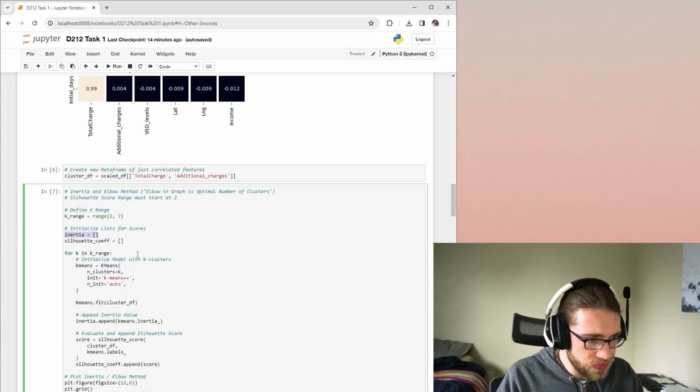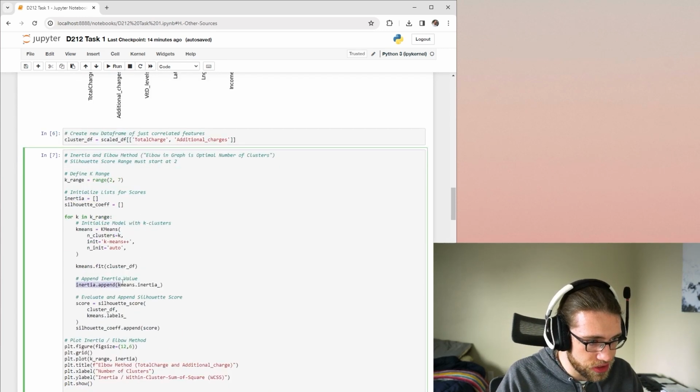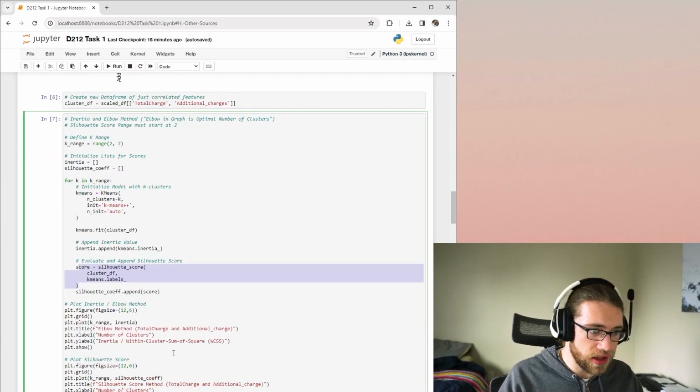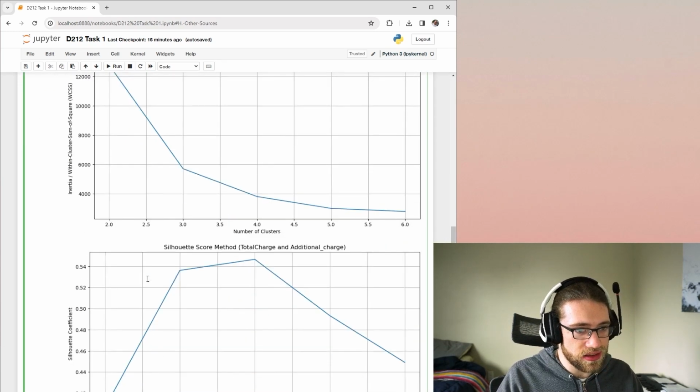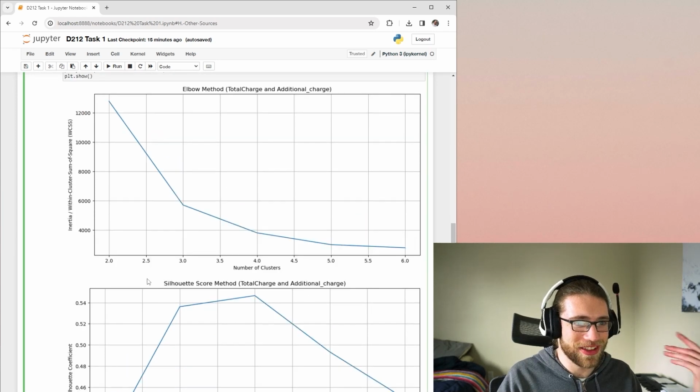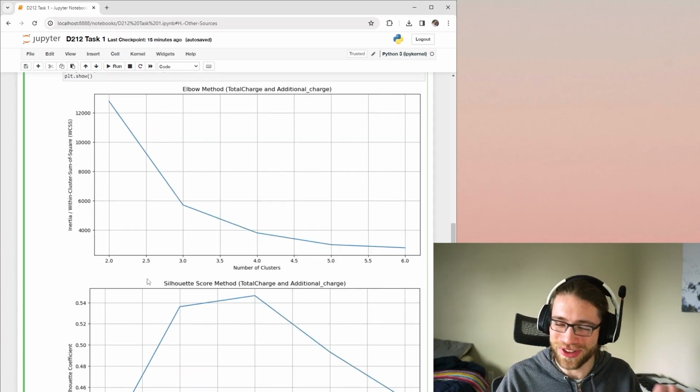So we get both the inertia value in order to do the elbow plot, and we also get the silhouette score in order to do the silhouette score plot, and we plot both of those. I can't fit both of them on there at once, so these are the two plots here.